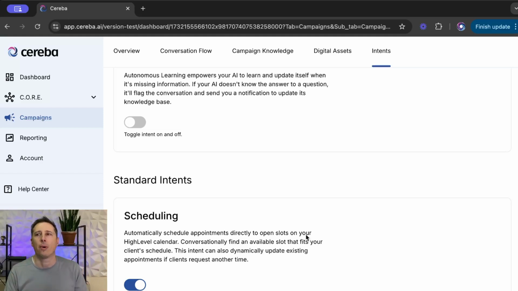It can pick up on subtleties from the customer. If the customer seems like it's being pushed to schedule, it's going to back off. It's not going to push that schedule yet.